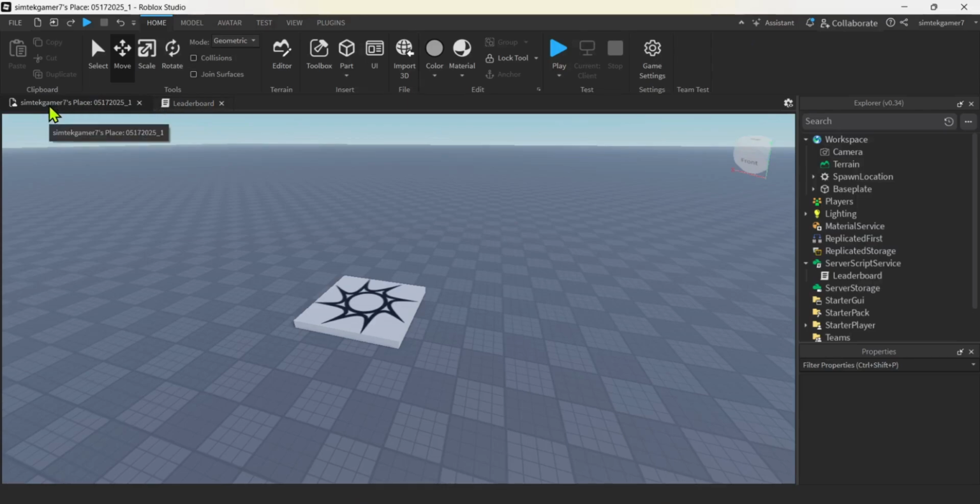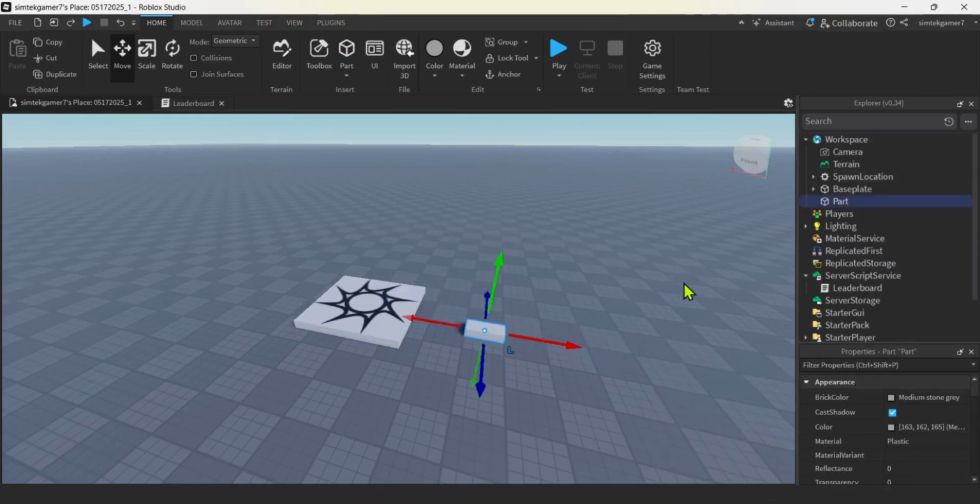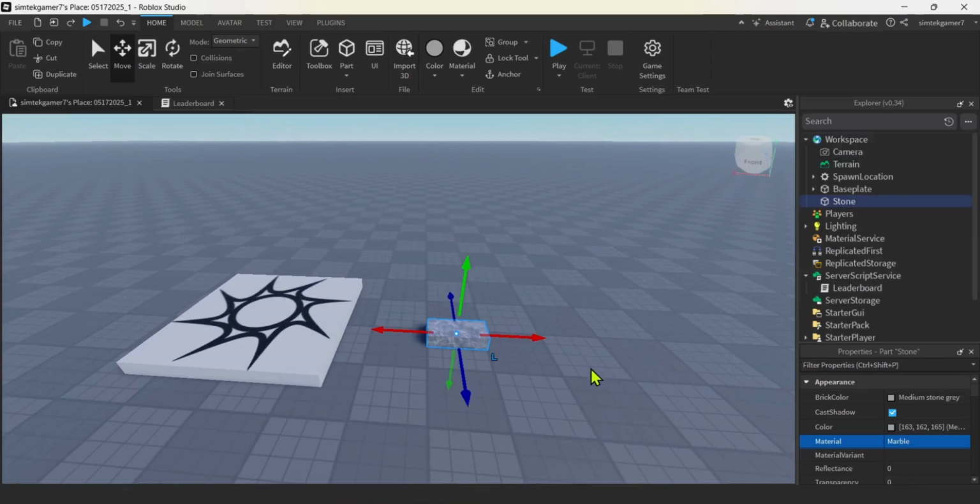So I went back to my world here, my place, and then I'm going to hit part. There's my part. I'm going to call this, let's start out with stone, right? Stone. Spell it the same as on the leaderboard. You'll see why in a second. So we have our stone. Color is good. Let's go to material. Plastic, no good. Let's open that up. Hey, maybe hit M for marble. Here it is, marble. That looks like a pretty good stone.